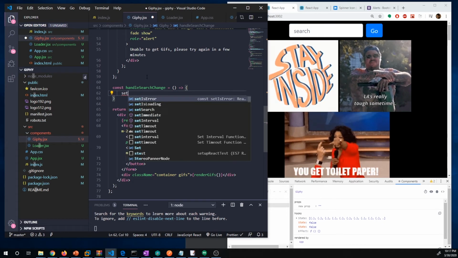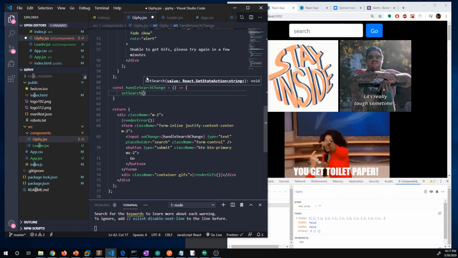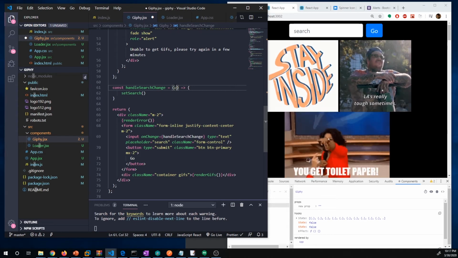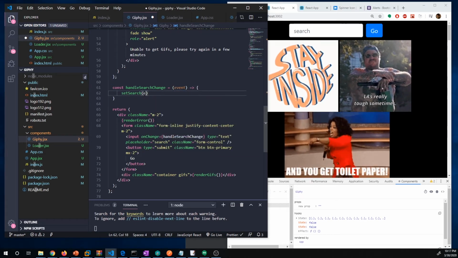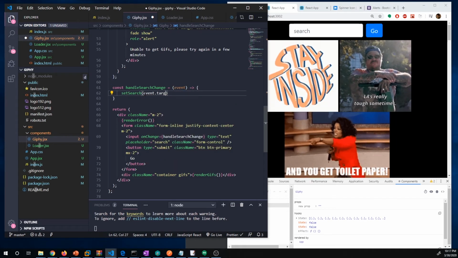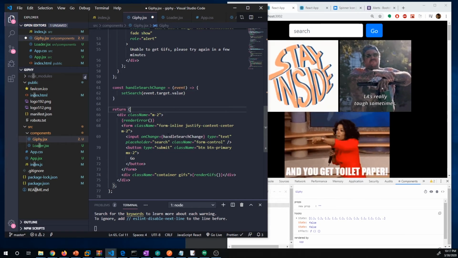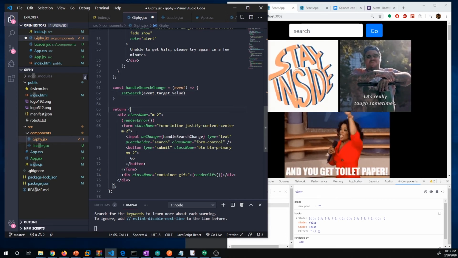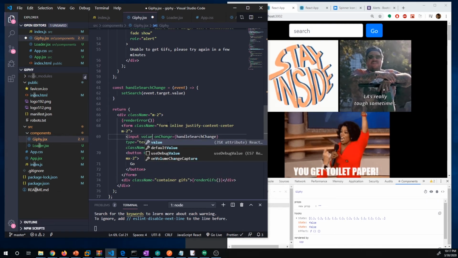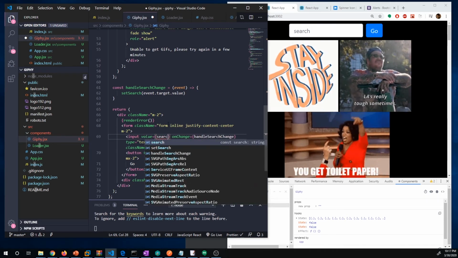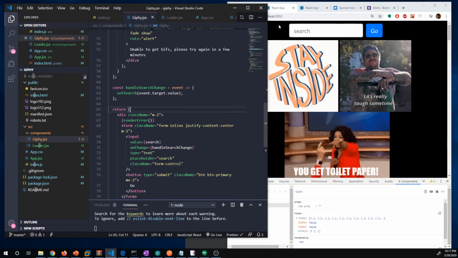We'll do setSearch to, and remember we have to pass in event, and we'll do event.target.value. And then here we also want to set the value to search. Okay, so it should now be a controlled input.